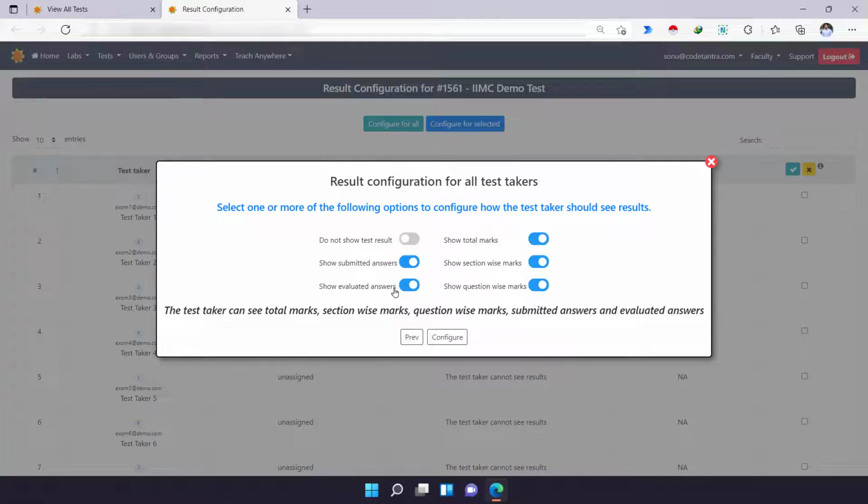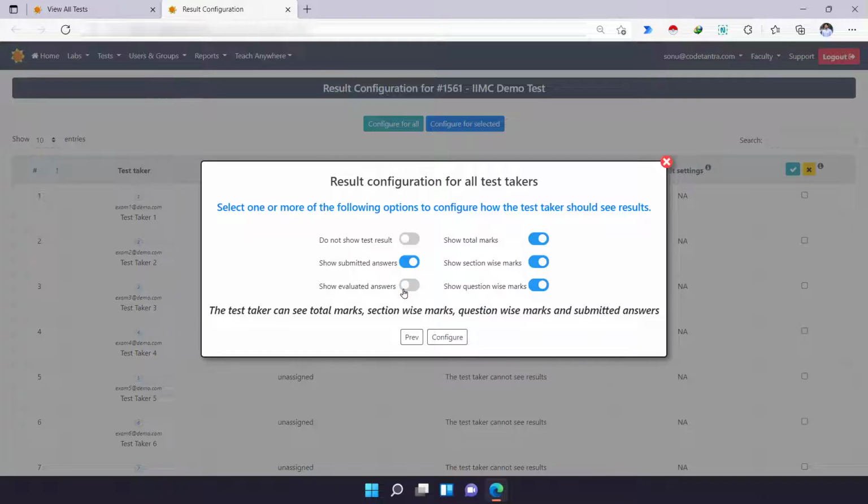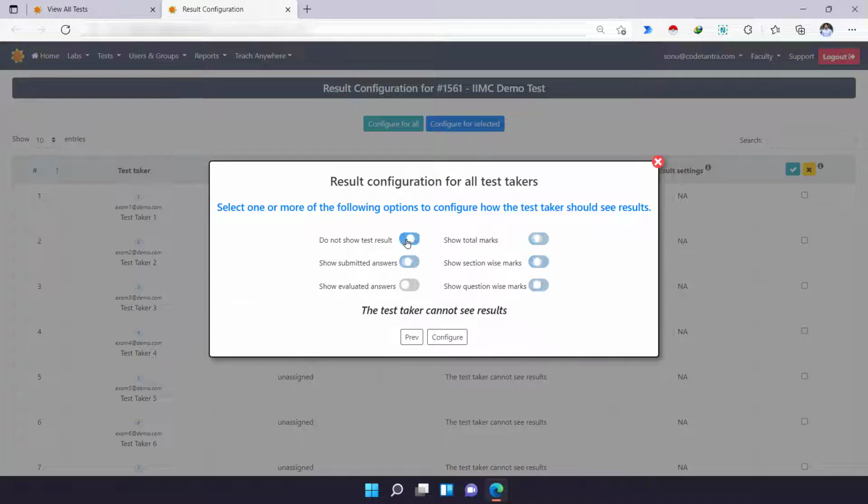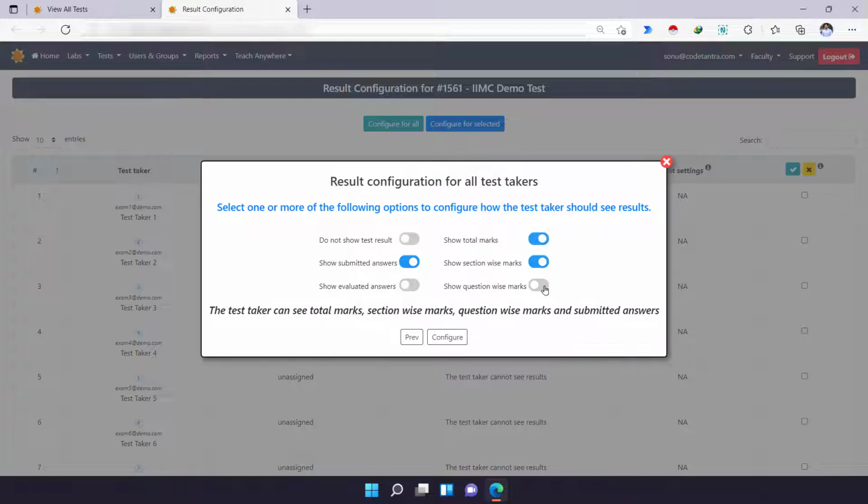If in some case I do not want to show the evaluated answer the very first time, I'm just going to turn it off and then click on configure. If I say do not show test result, you can see all of them get turned off automatically. In my case, I'm going with these three options as of now, and I'm going to click on configure. This table says the test taker cannot see the result because as of now for this user, the results visibility is turned off.